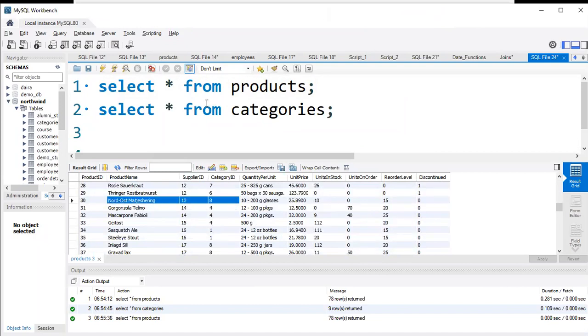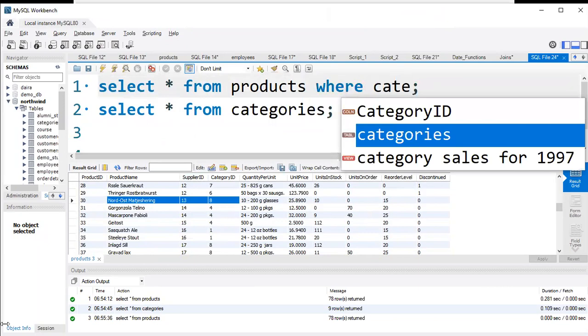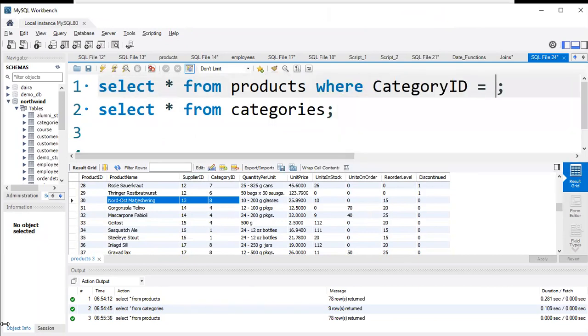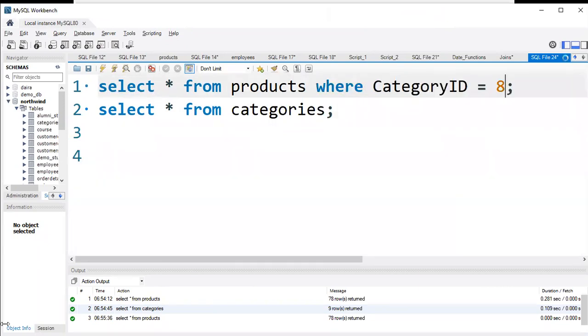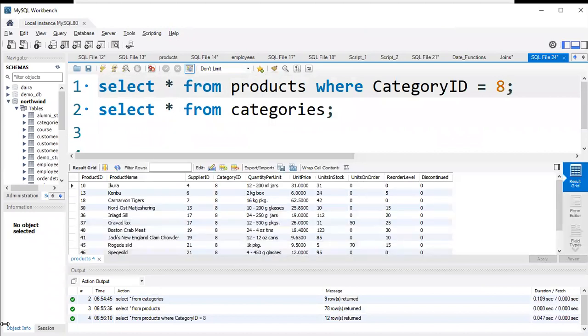So how will I know? I went to this table and I found out what is the category ID for seafood, and then based on that I will go to my products table and I'll say here where category ID is equal to 8. So that means these are the products belonging to the seafood. That means in the categories table, I saw that the seafood category ID is 8. Based on that, I'm trying to filter here.